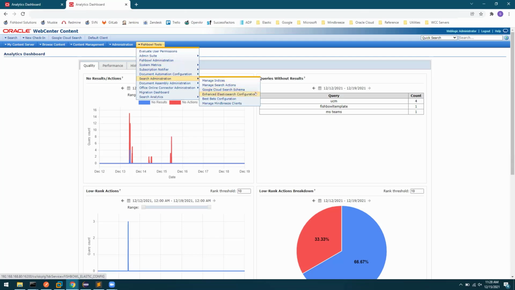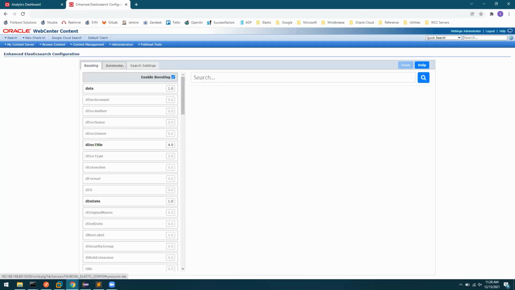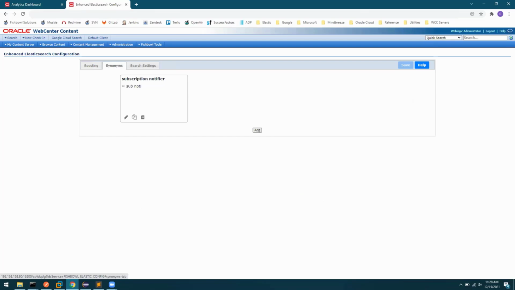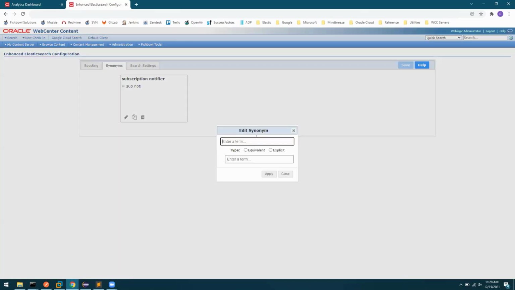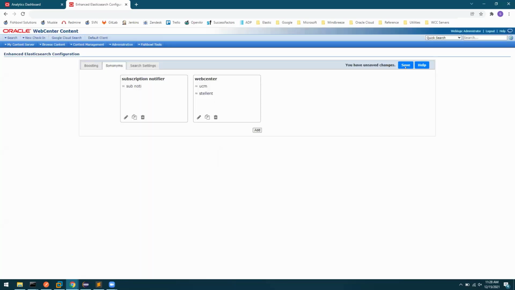If I head back to the Enhanced ElasticSearch config page and go over to the Synonyms tab, I can click here and add a new synonym. I'll go with WebCenter, set it as equivalent so that everything is the same, UCM, and it used to be known as Stellent, so we can add that in there as well. And I can save that.